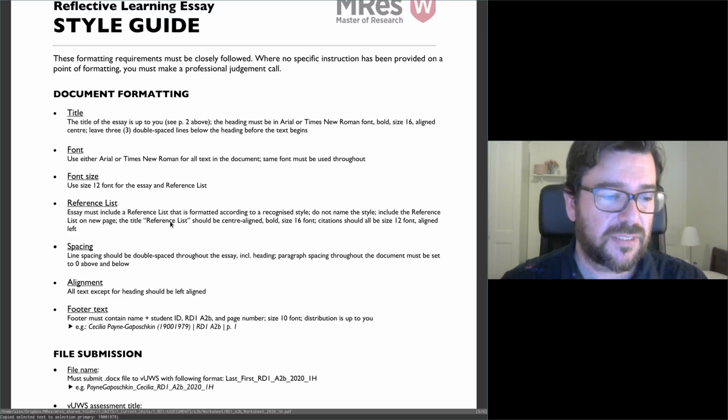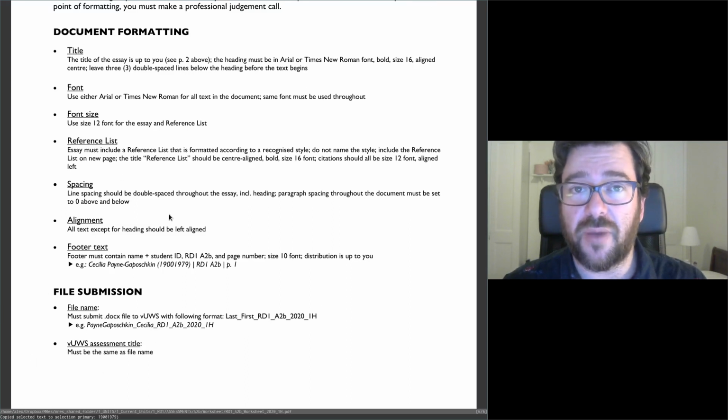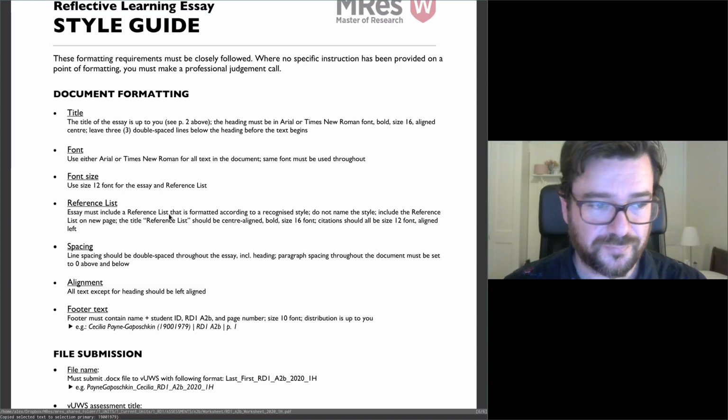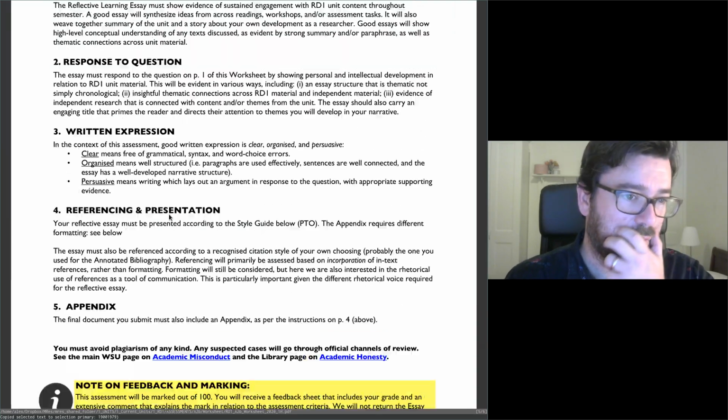But again, make sure you pay attention to all of this. It's a minor detail, but it's the polish, it's the sheen on the essay. It helps your reader see that you care.